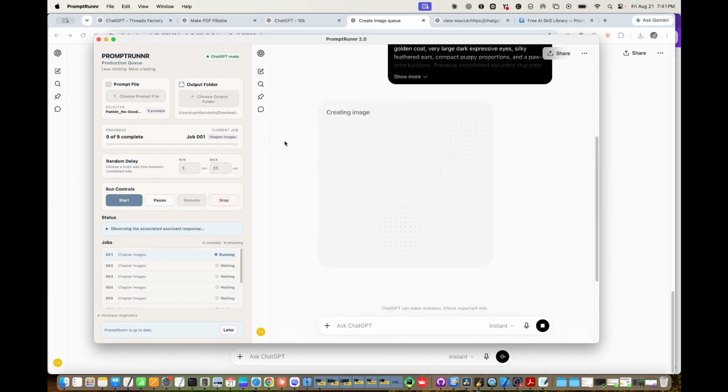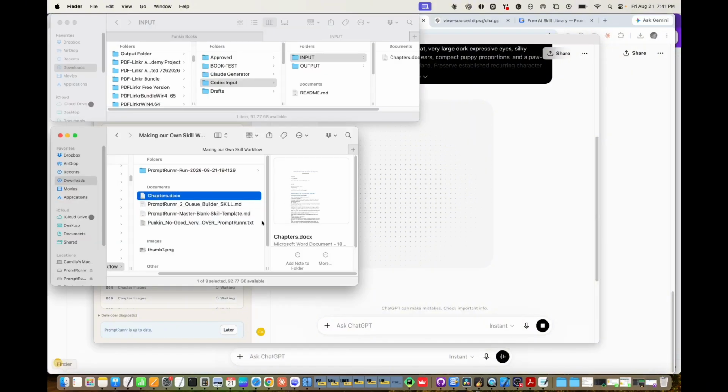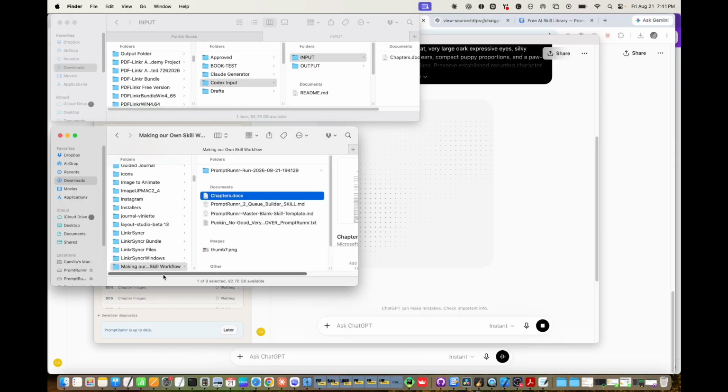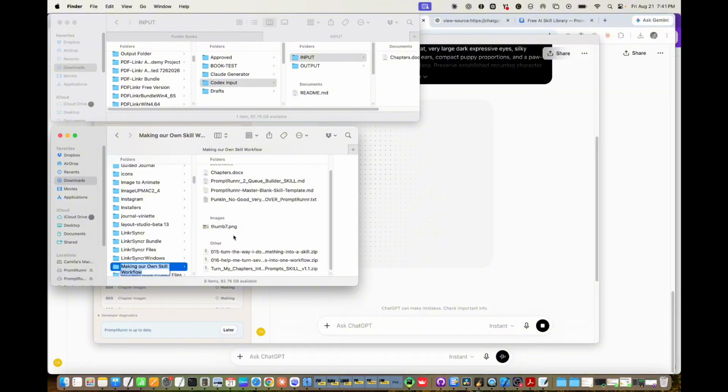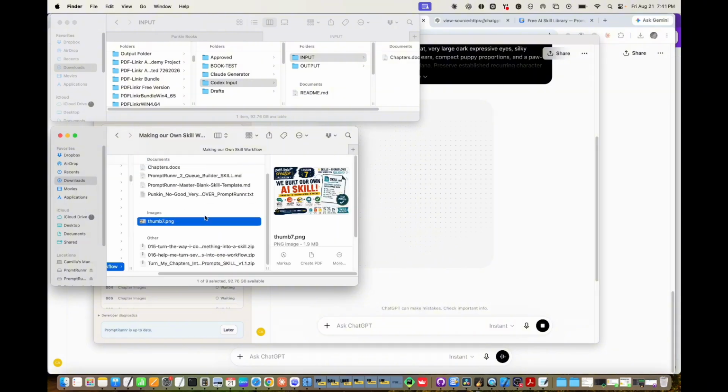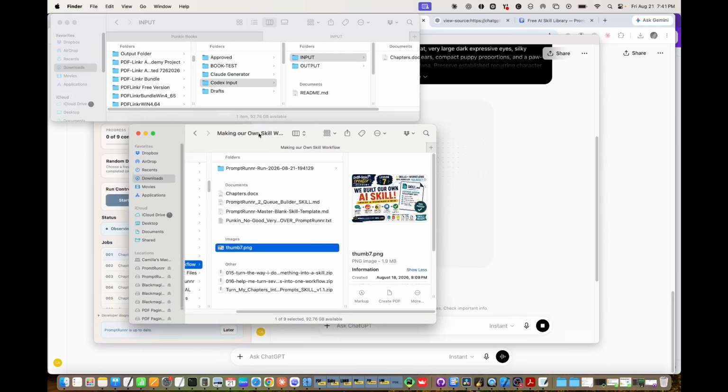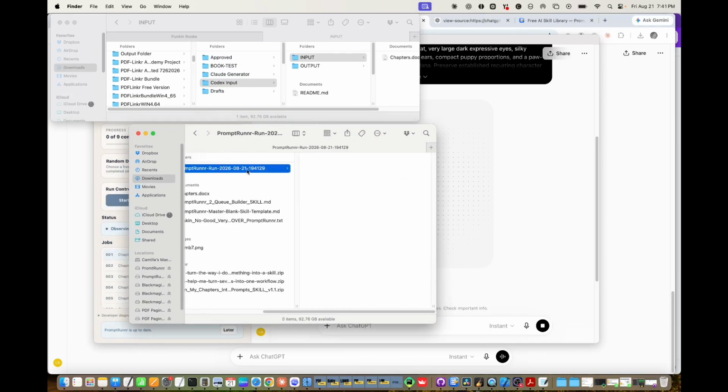Okay, so now all I do is hit start, and it's going to start creating those images. It's going to run each image, and the images are going to show up right in here because that's where I told them to show up. It's going to create a file in here that's going to say Prompt Runner. Here it is right here. Here's my Prompt Runner folder. And then each image is going to be downloaded automatically once it's created. And I'll pause the video here for just a second so we can wait for some images to be created so you can see.